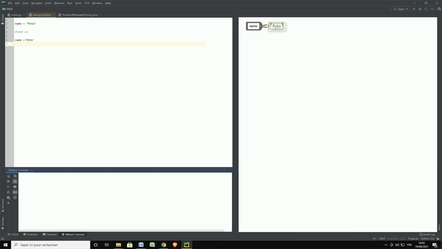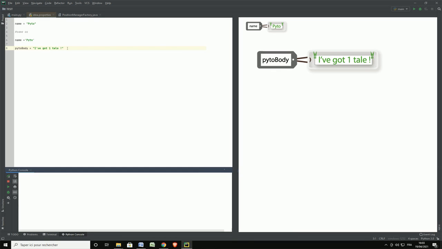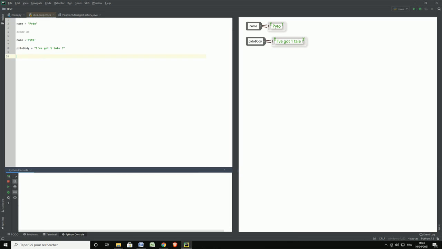As long as it's surrounded by those delimiters, you can put whatever character you want: numbers, symbols, punctuation, and so on. So to illustrate that, let's create a variable called PytoBody, in which we're going to put "I've got one tail". Or another example, we're going to call a variable myText, and we're going to put whatever we want in it. Strings in Python can contain as many characters as you wish. The only limit is Python's memory, which is huge.